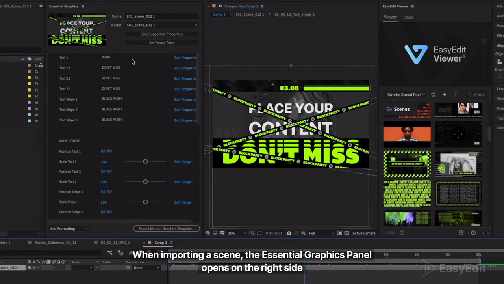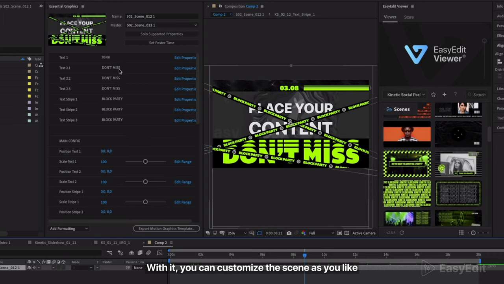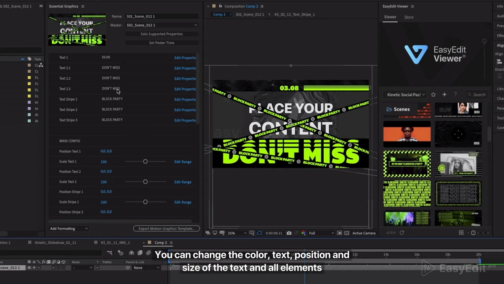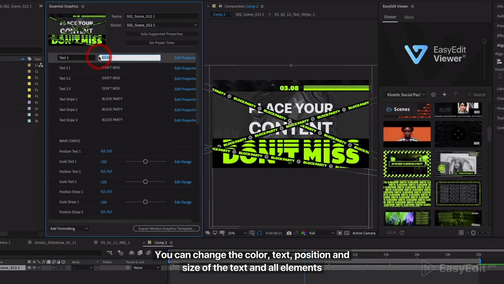When importing a scene, the essential graphics panel opens on the right side. With it, you can customize the scene as you like. You can change the color, text, position and size of the text and all elements.